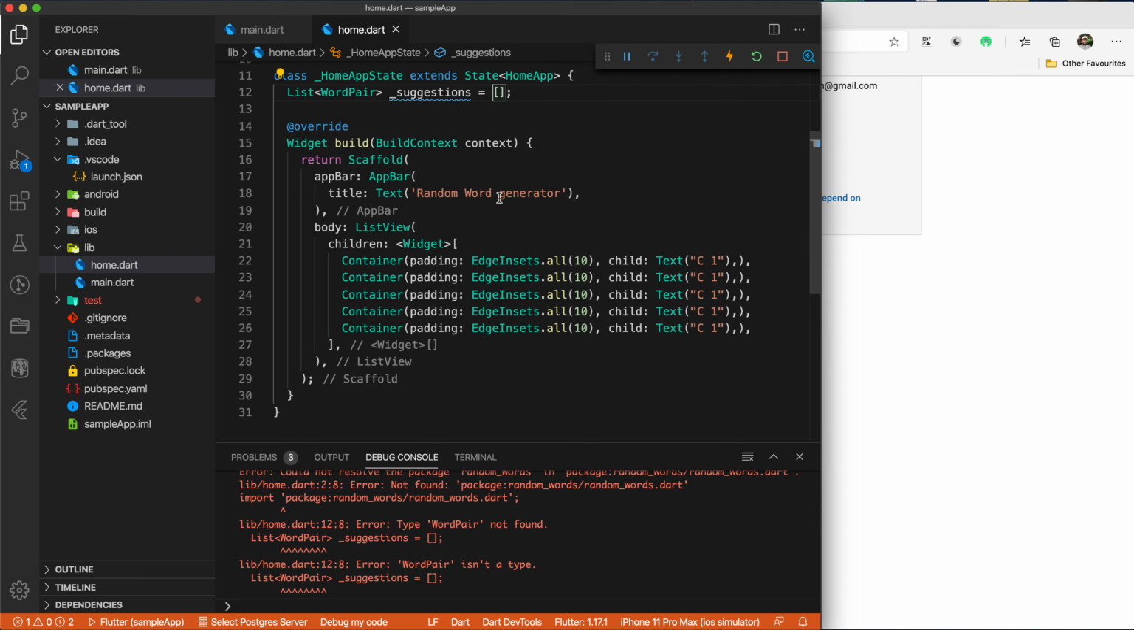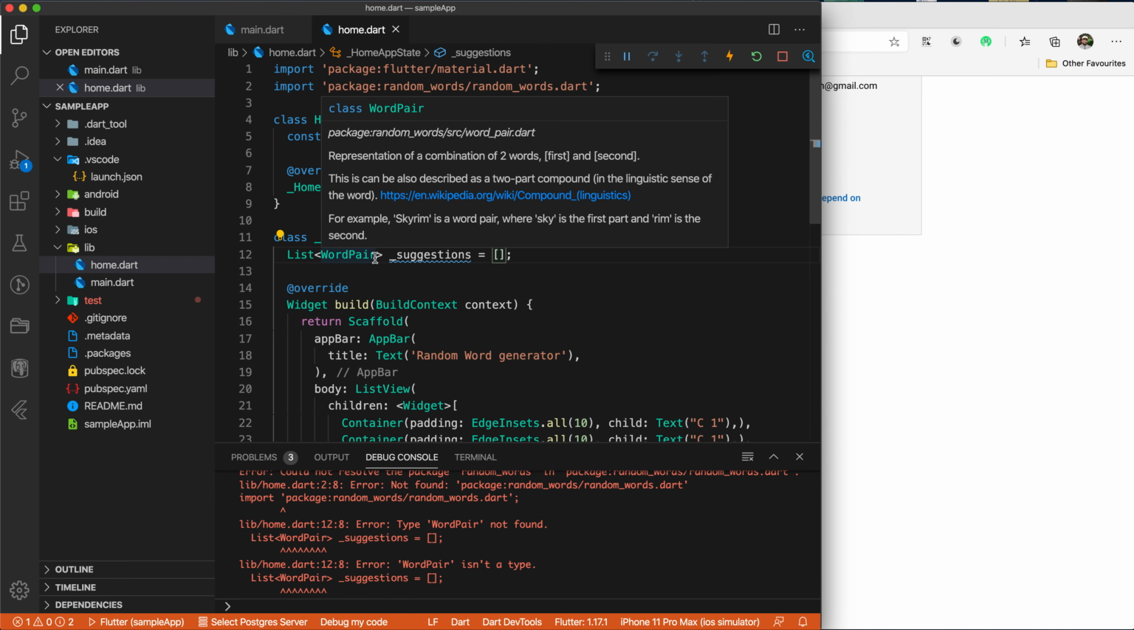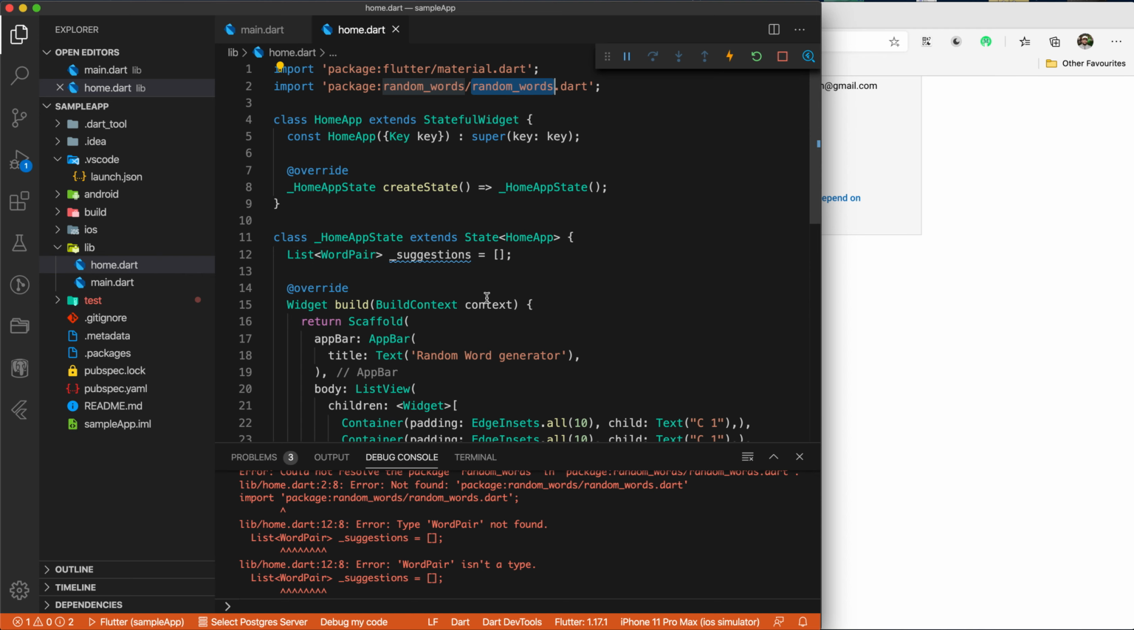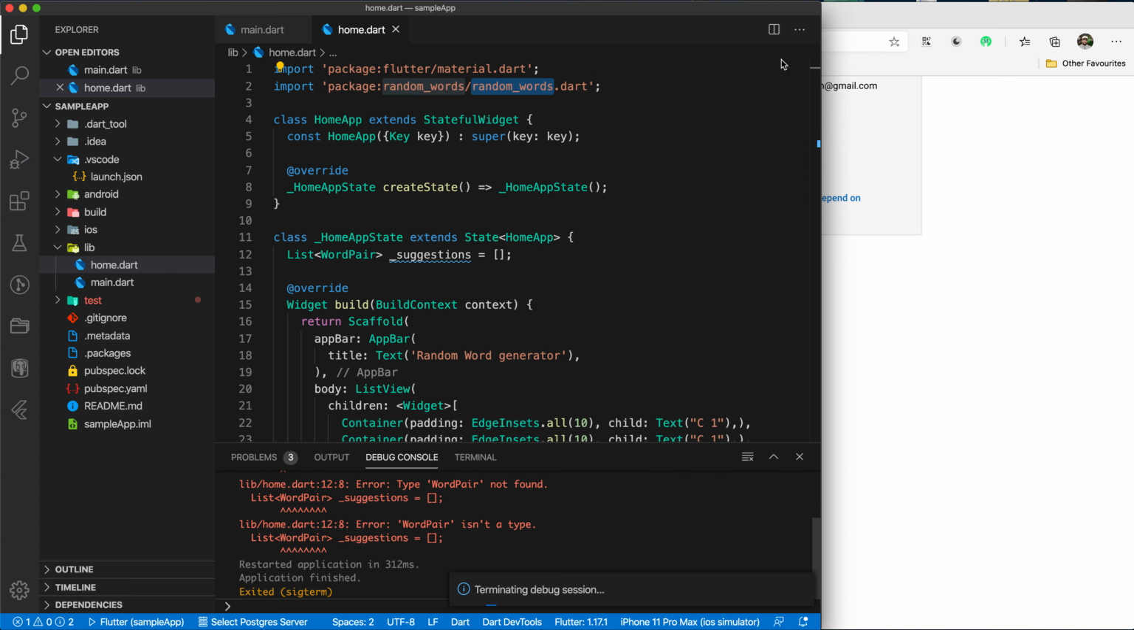What happened? What is happening here? Word pair not found. Why? It provides by word pair not found. Okay, maybe we have to restart this application whole, because that new package was added and that package is not available. So let me run this.